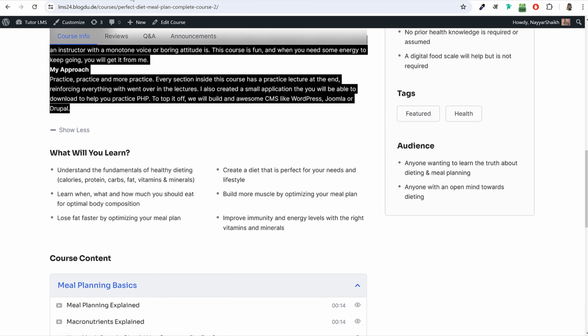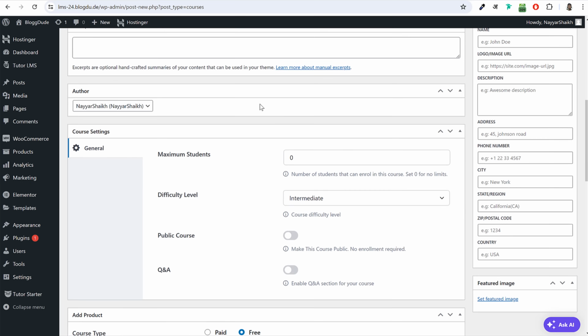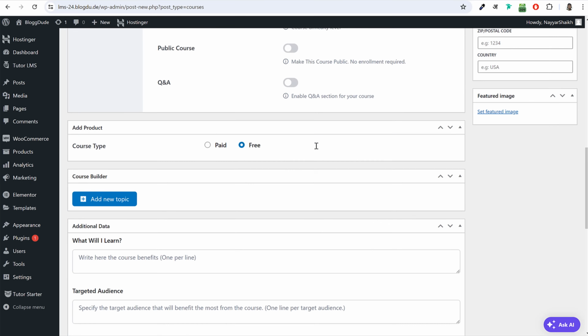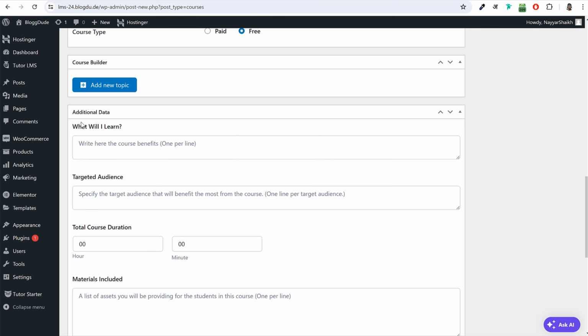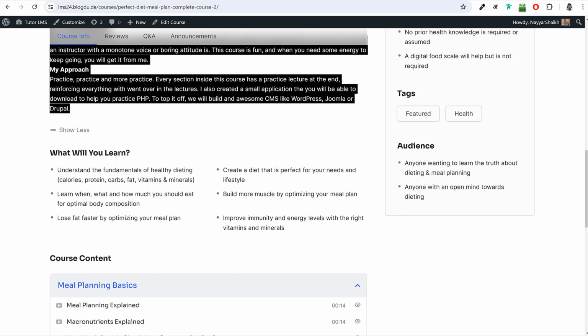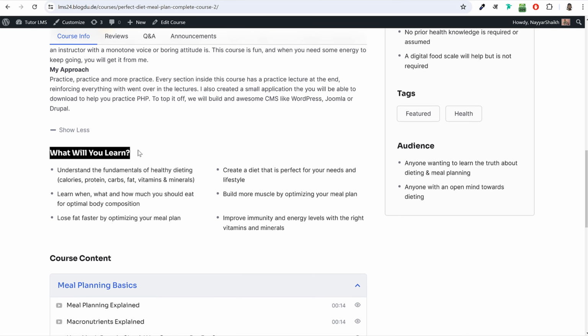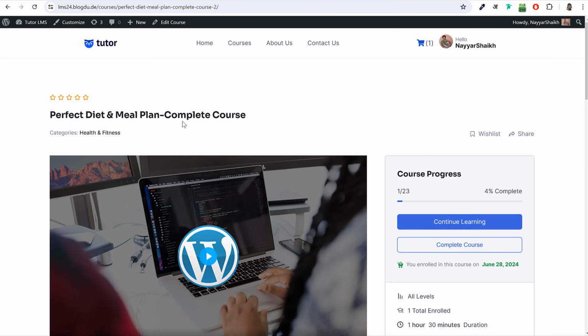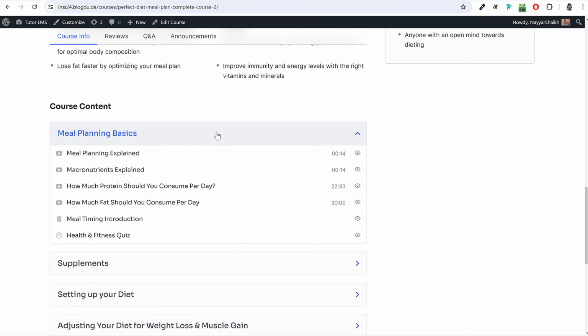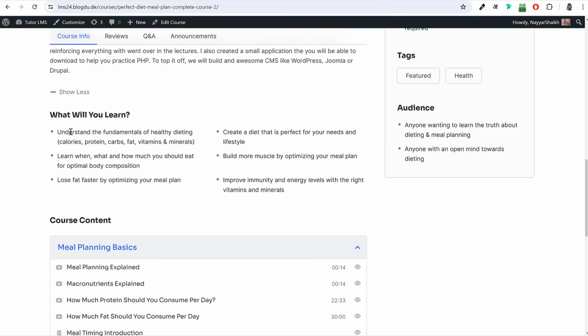So we have few more options. If I scroll down, you can see we have course settings, which we'll see later on. First, let's see all the basic settings. So under additional data, first we have what will I learn. So in this case, as you can see, what will you learn? You can add all these pointers. So this is a course related to health and fitness. So as you can see, diet and meal planning course. So here, what all a person will learn, or whatever your course is.